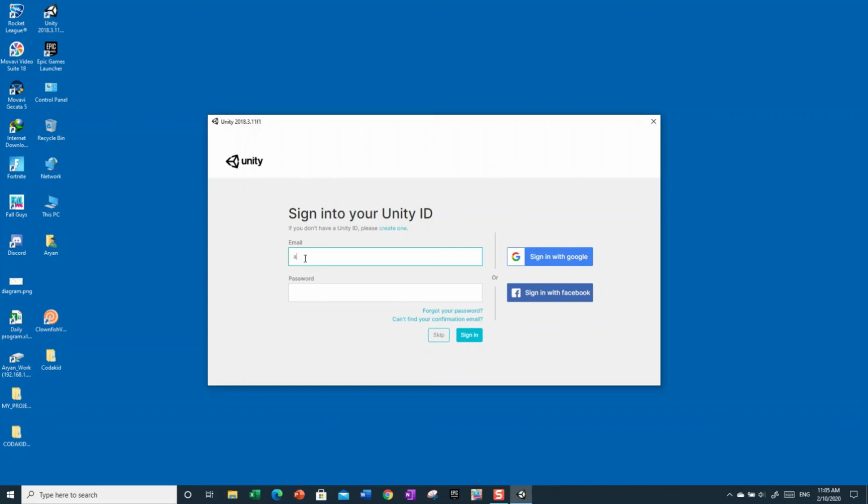So I'm just going to log in. One sec, guys. Okay. And then you want to type in your password. Okay, there we go. So we have to just wait for it to sign in.